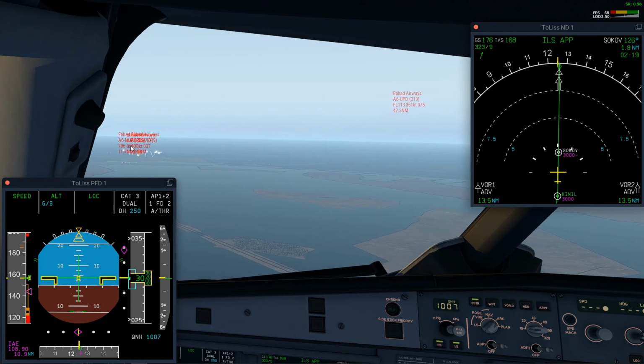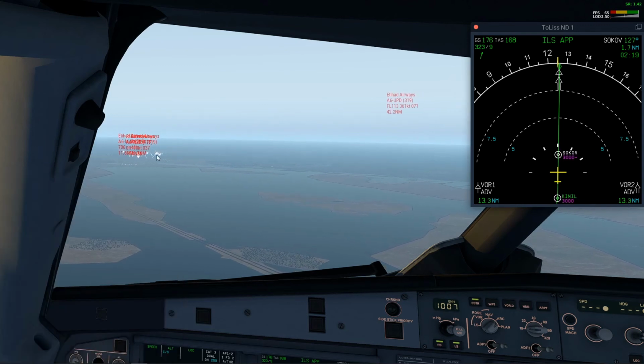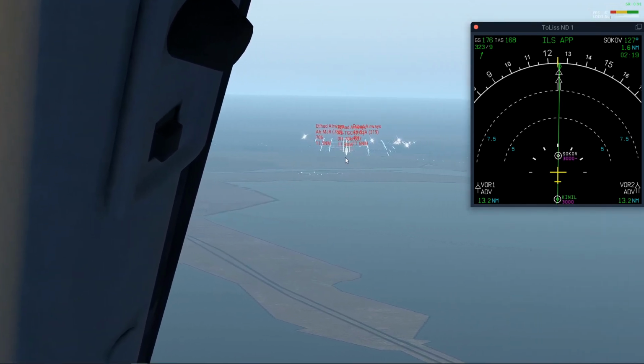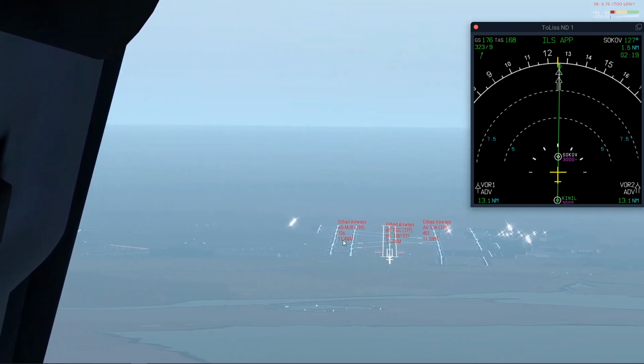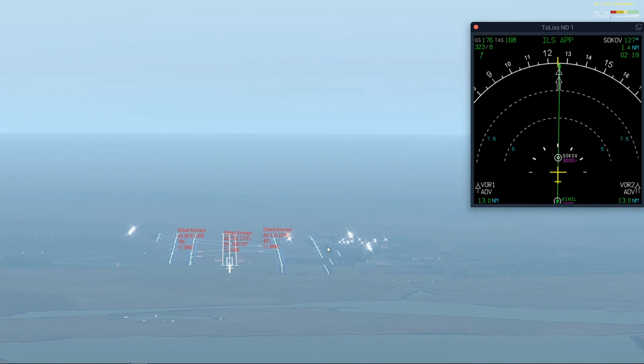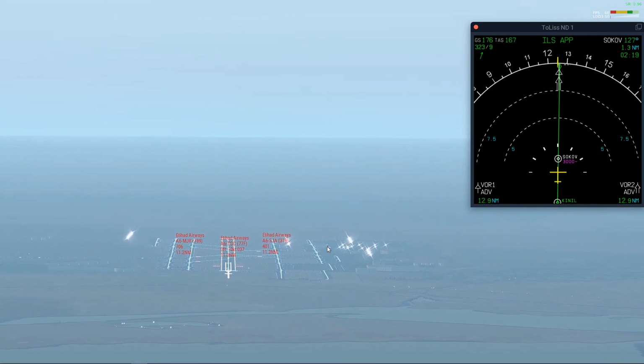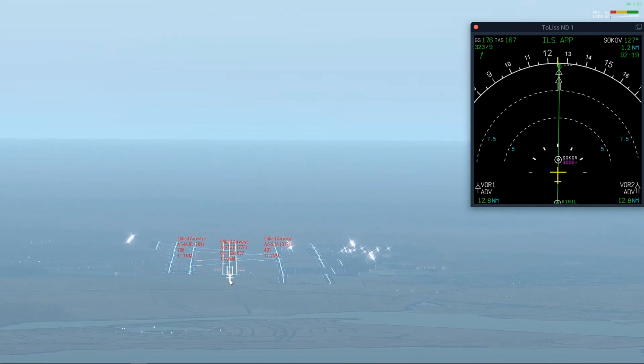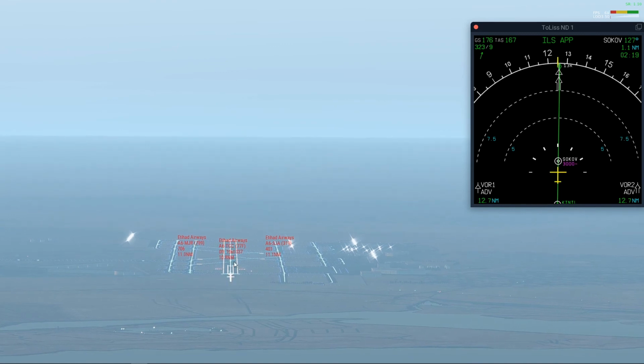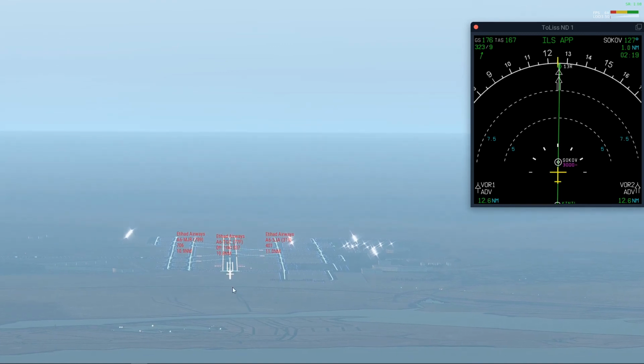There's some traffic out there. Hopefully it's not on the runway. Gonna move this out for just a second. Let's just see if we can zoom out and see what anybody is. That looks like us right there. There's some traffic out there, so.